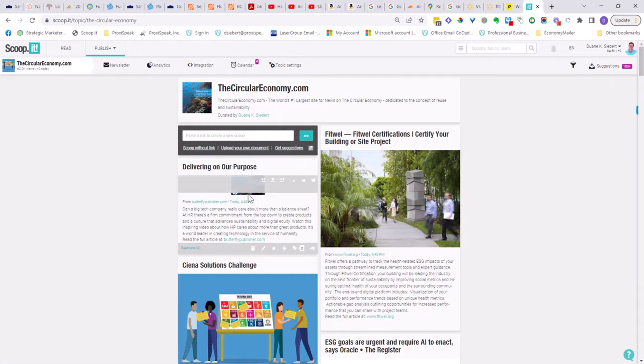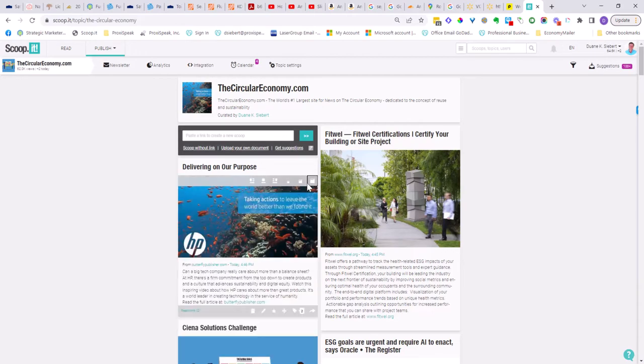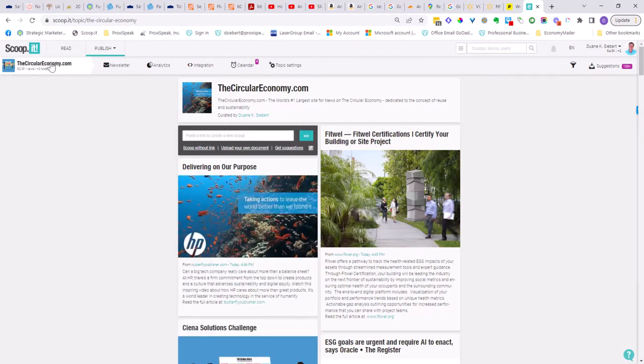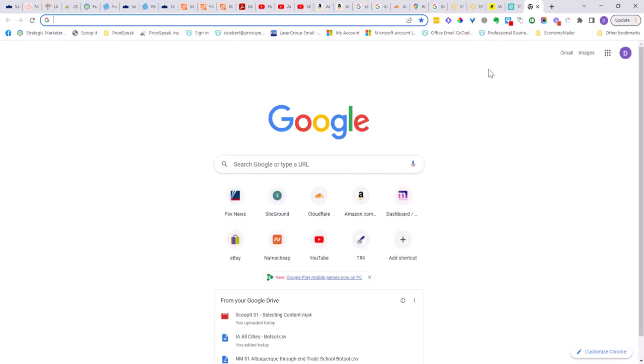You'll notice though sometimes the image is low res or is a small image, and you can hover over the image and then select the increase size. This just sets the size of, and this is only for the ScoopIt page. So now we'll go to the actual website.